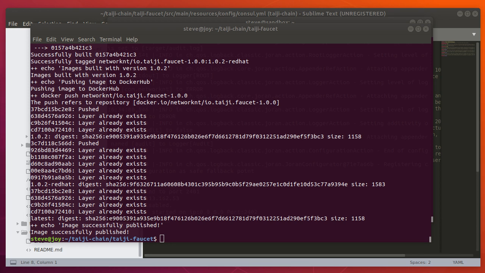In the last video, I've shown you how to create a new project, Taiji faucet. Now the next step, we're gonna update the configuration to deploy this service to the Kubernetes cluster.